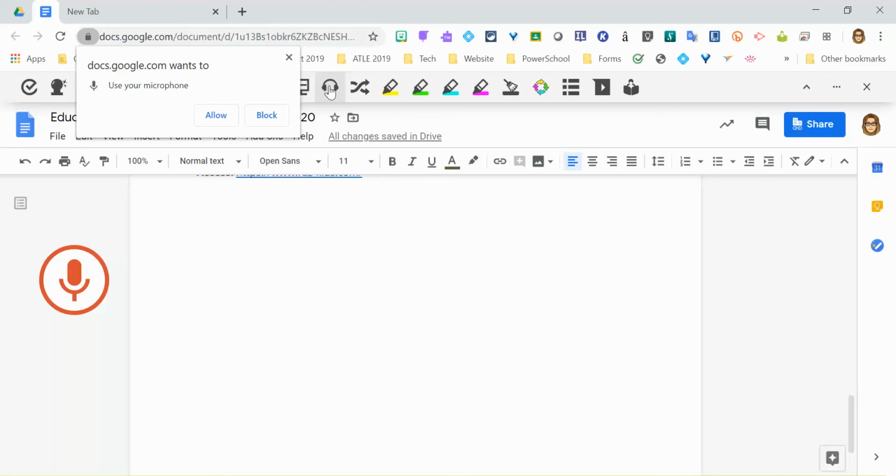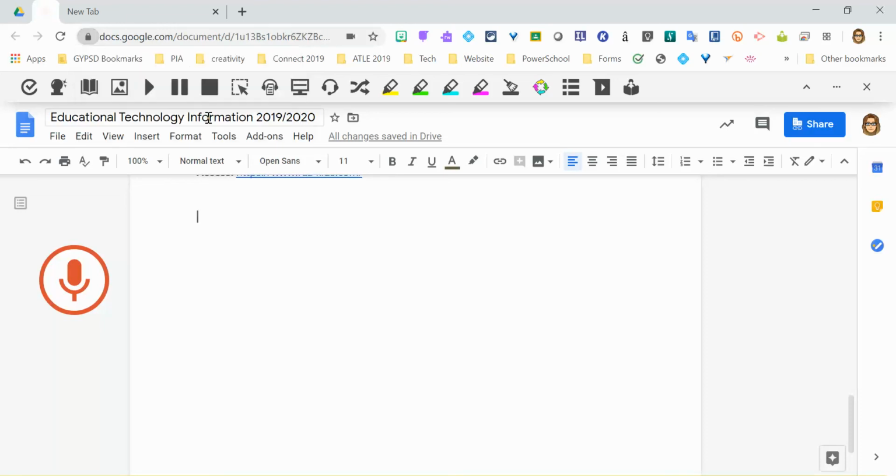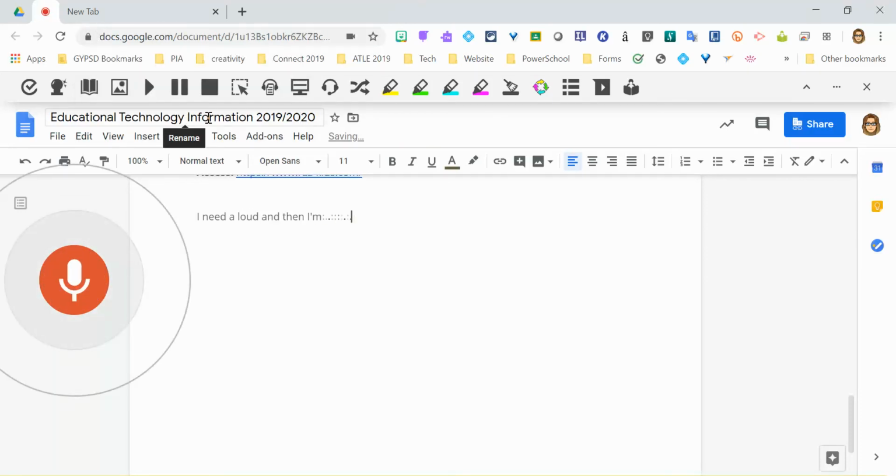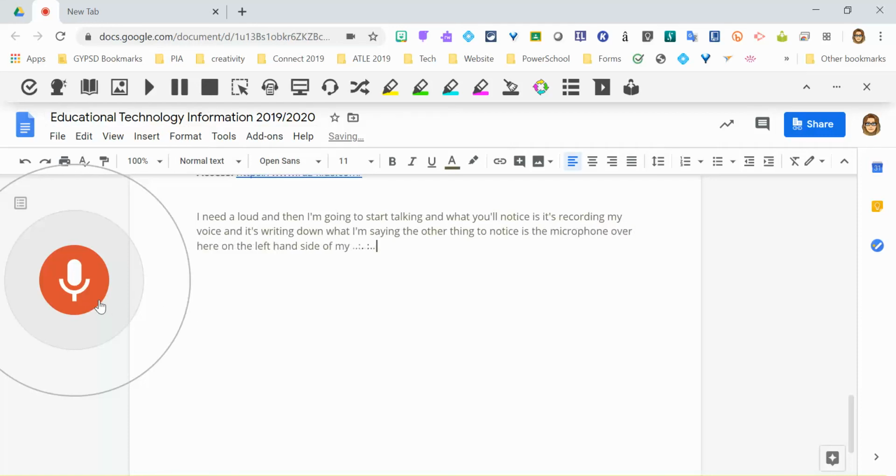But what everyone must do is when this little dialog pops up over here, you have to hit allow for the microphone. If you do not hit allow, this will not work. And then you actually have to reset everything, and it's a pain. So always hit allow. I'm going to hit allow, and then I'm going to start talking. And what you'll notice is it's recording my voice and it's writing down what I'm saying. The other thing to notice is the microphone over here on the left-hand side of my page is red, which means it is recording. If I click on the microphone, it will stop my recording.